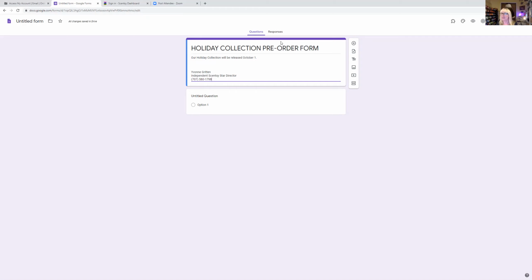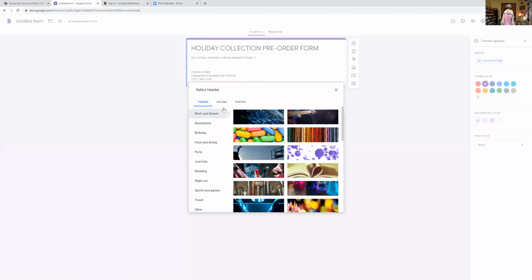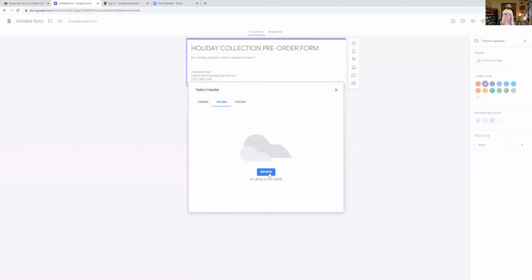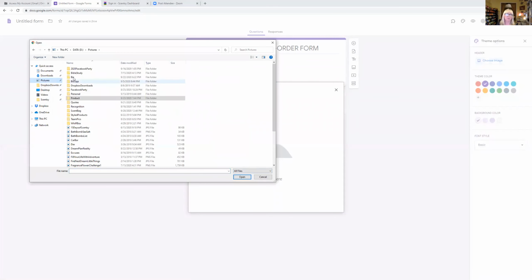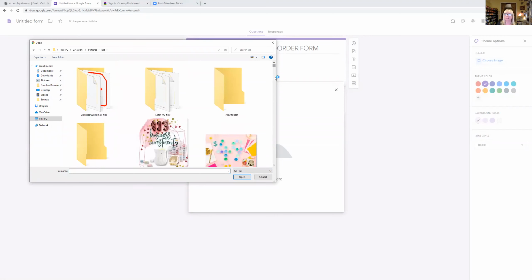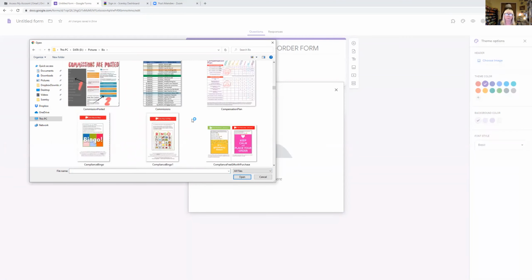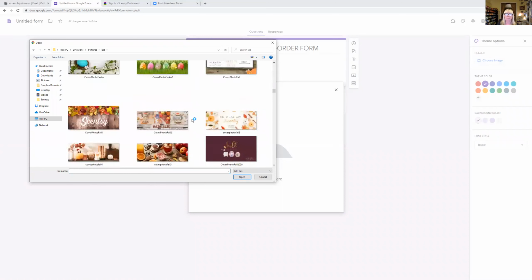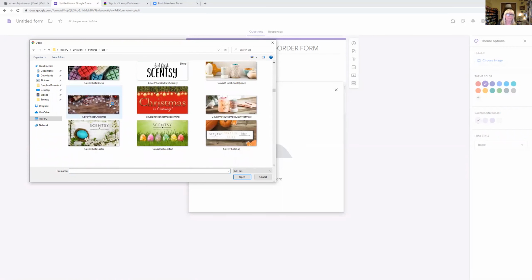Make it easy. And then remember how I said you can make it cute and add a little something up above? Okay, remember how to do that? Over here where it said customize theme. Theme option, choose an image, upload an image, go to your pictures, I'm going to go to business, I'm going to go to cover photo. I'm going to find that Christmas one that I liked and hit open.